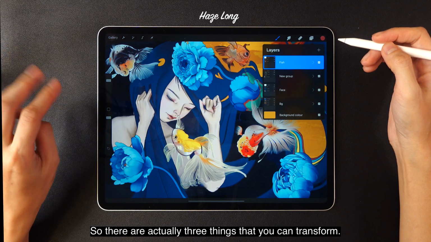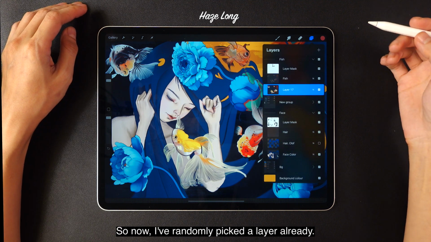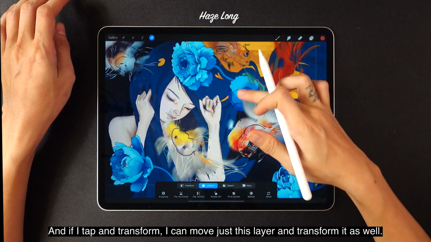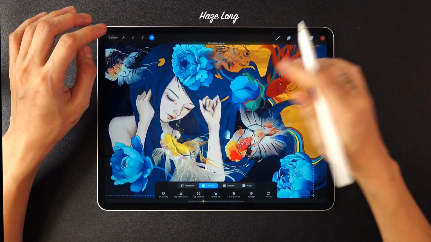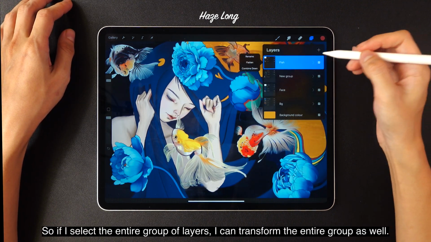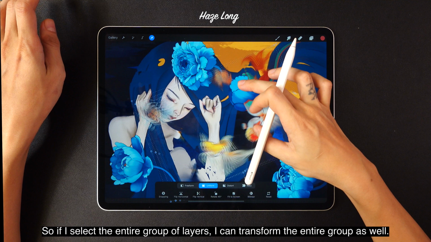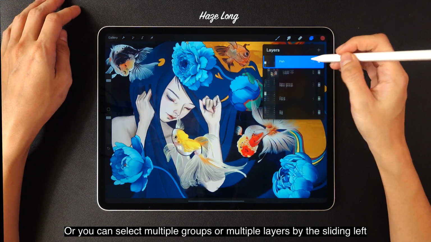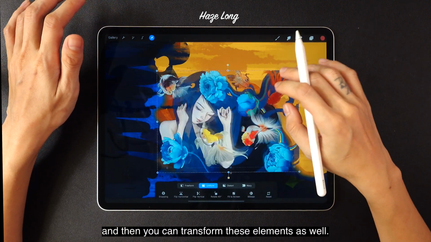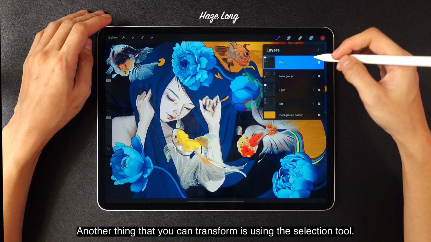So there are actually three things that you can transform. First is you can transform a layer. So now I've randomly picked a layer already, and if I tap on transform, I can move just this layer and transform it as well. Another thing you can transform is the group itself. So if I select the entire group of layers, I can transform the entire group as well. Or you can select multiple groups or multiple layers by just sliding left, and then you can transform these elements as well. Another thing that you can transform is using the selection tool.